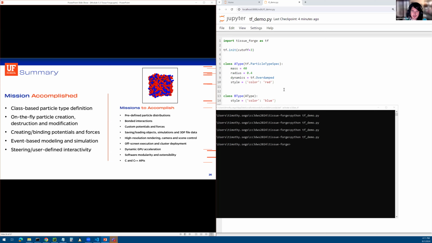Asking, can you do an event-based conditional where you'll have something similar to a phenotype change? Yeah, it's a great question. So there is full support for changing the type of individual particles. And the interface is really straightforward for walking through the procedure of telling TissueForge, this particular particle that I'm interested in, make it a different type.